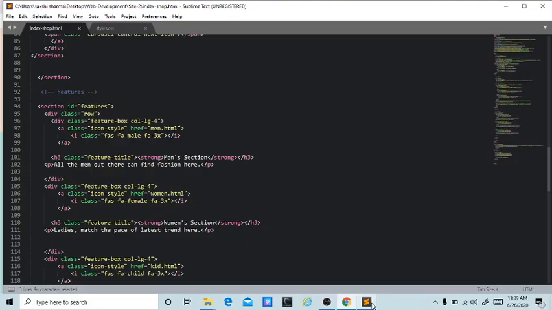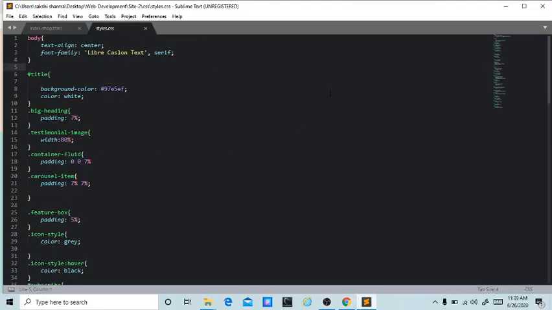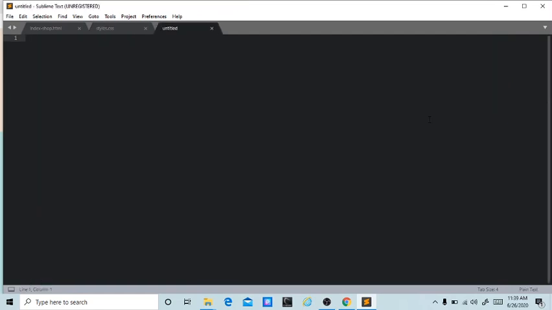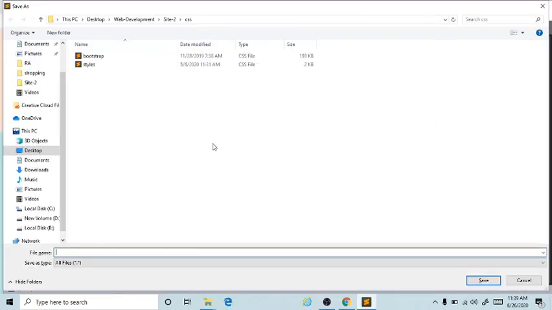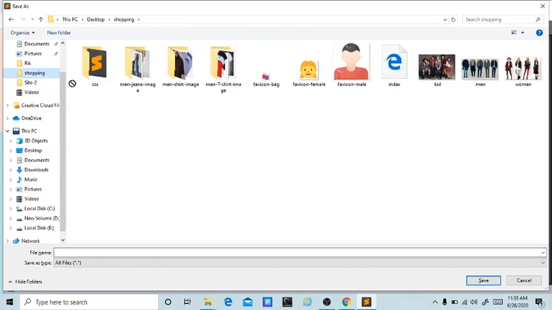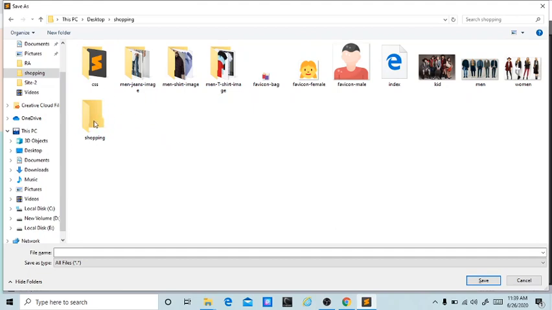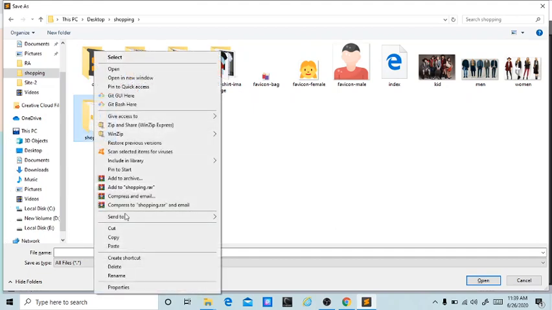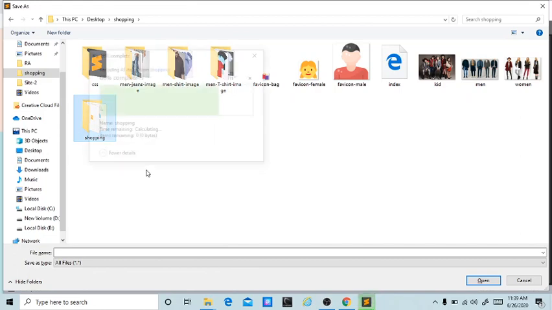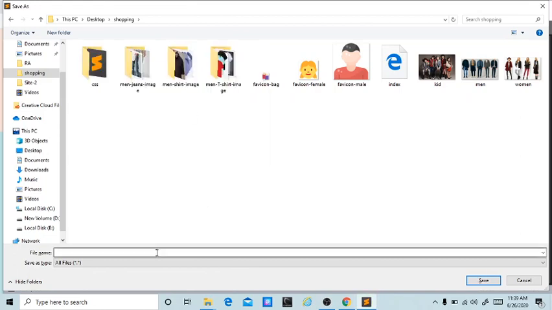Now let's head over to Sublime and create a new file. Save into your shopping folder. I'm sorry, delete it. Let's save men.html.